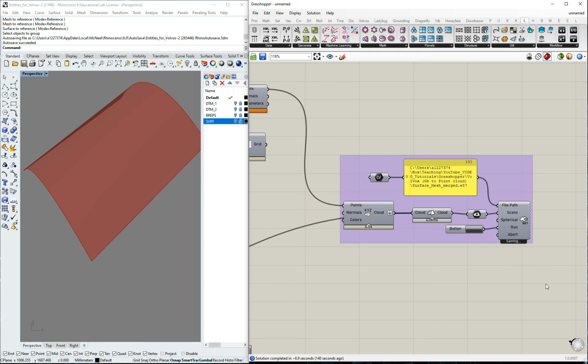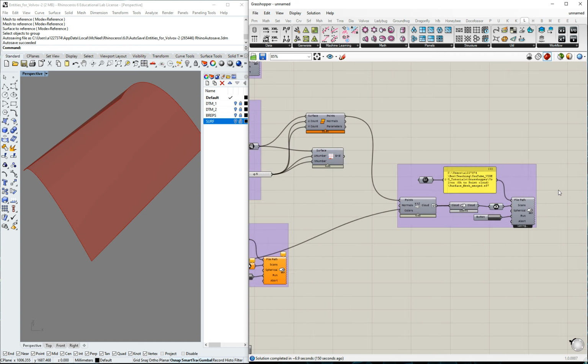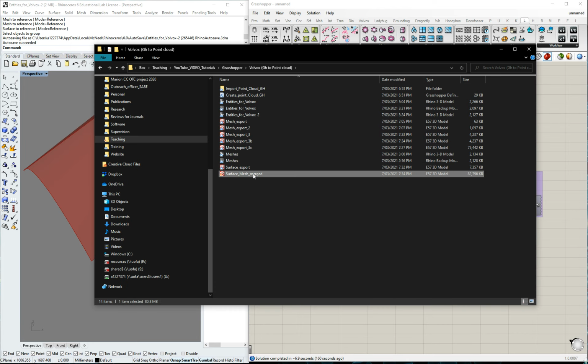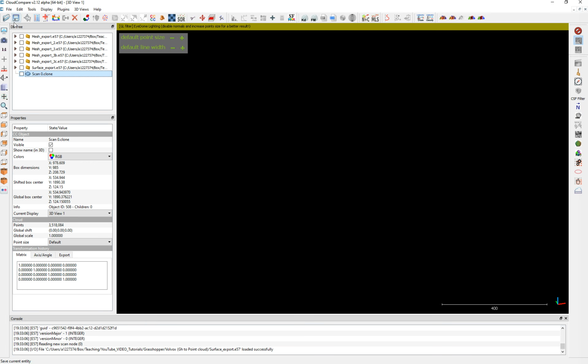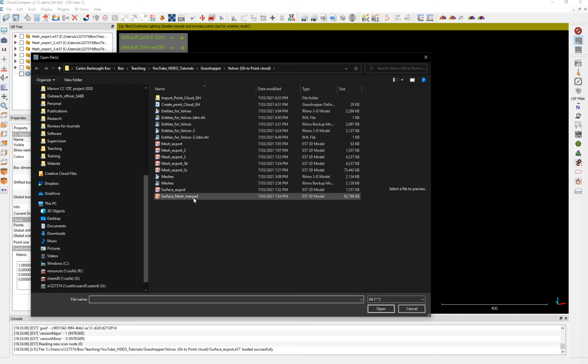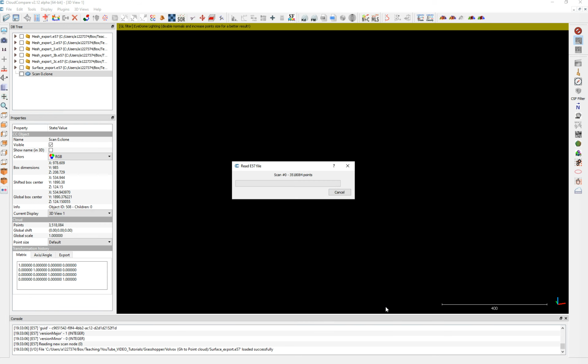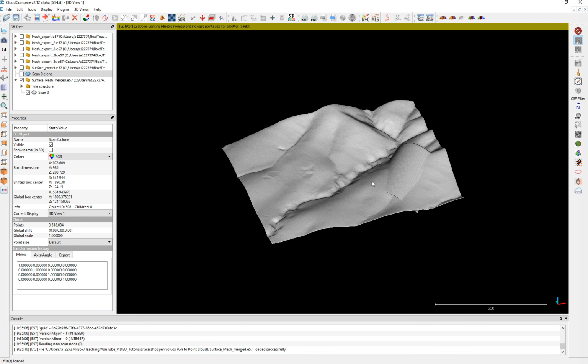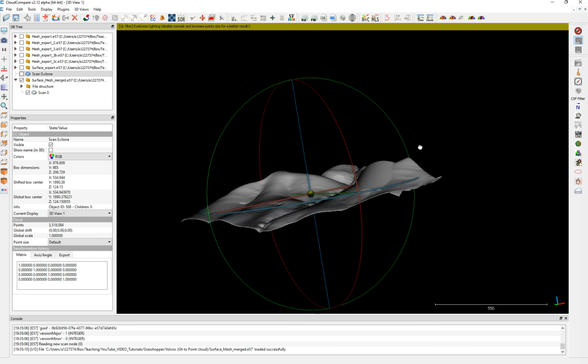Okay, let's wait for this to happen. We're saving. Come on. It's taking quite a while. Okay, done. They're merged, 82 megabytes. Now let's open it. Merge. So there are 3.5 million points in them. They are merged.